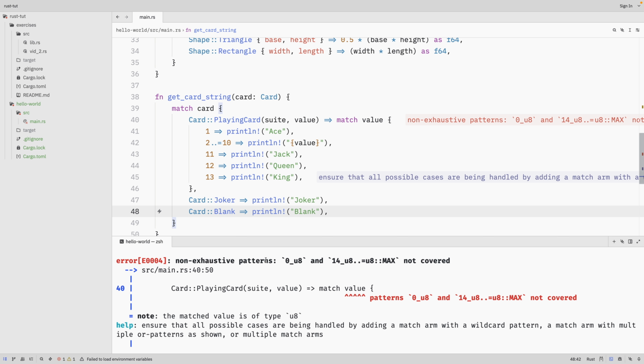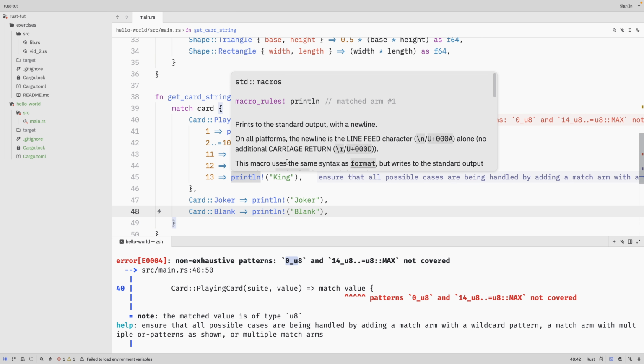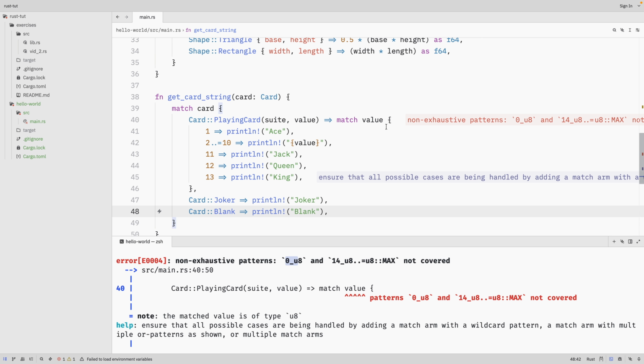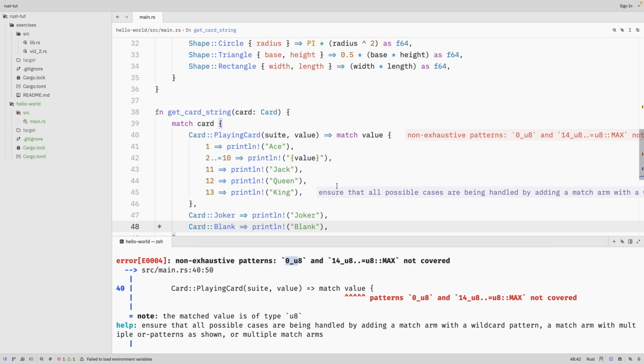As you can see, we didn't cover the cases where value is 0 or 14 and greater. See, this match expression is really useful because at compilation time, it's going to check to make sure that we're covering every single branch of possible code. In this case, we're not covering when it's 0 or 14. So I'll go ahead and implement that real quick.